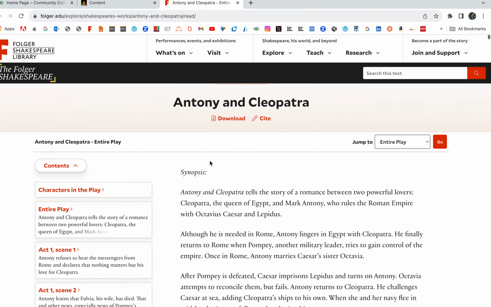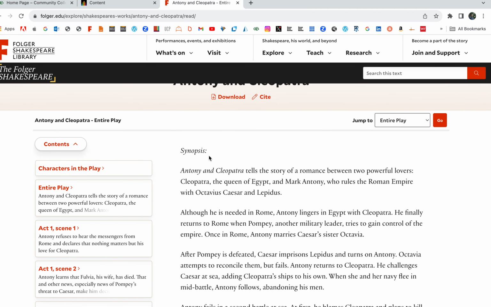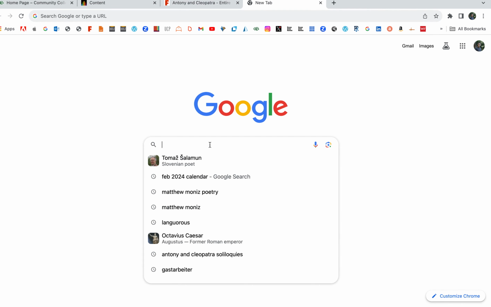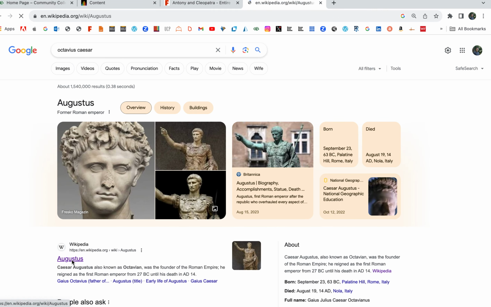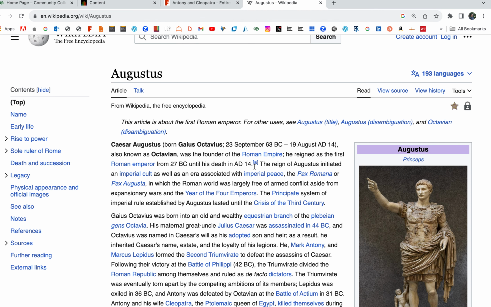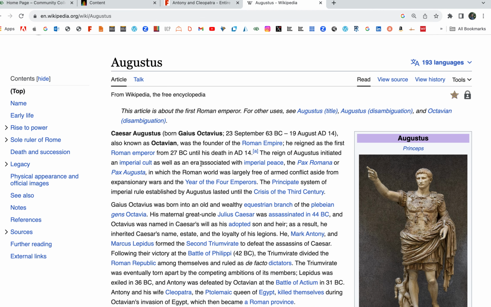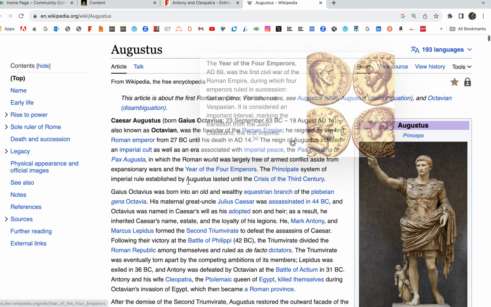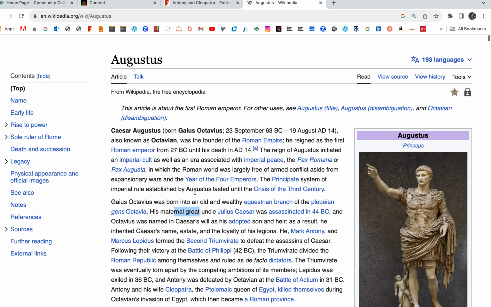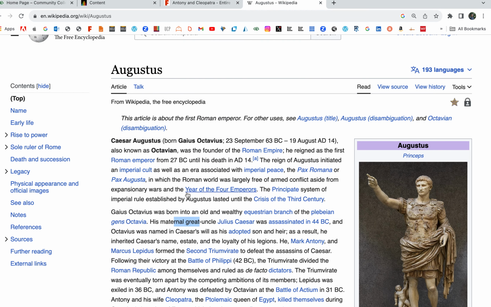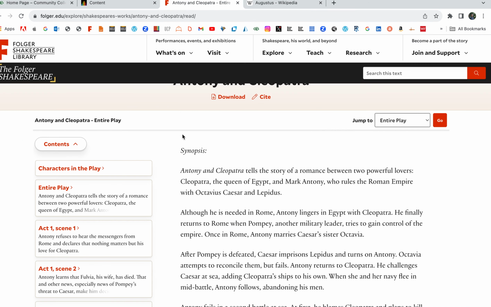So we're juxtaposing Antony and Octavius Caesar here. Octavius Caesar is the nephew, named in Caesar's will. His maternal great uncle was Julius Caesar, who was assassinated. So this is a descendant of Julius Caesar. This is Octavius Caesar here. That's who's fighting and vying with Antony in the play.